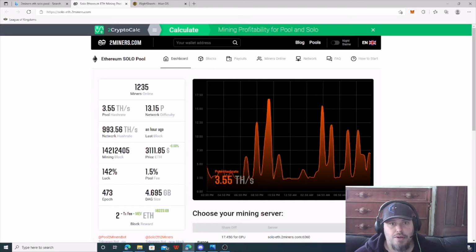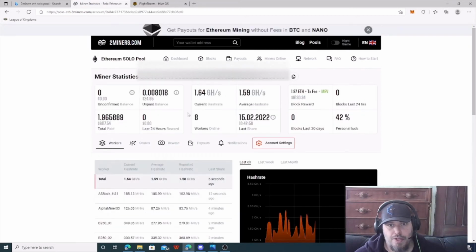So now you go back and make sure to put in your wallet address and hit search, and then it'll show you what you have going. So I have 8 workers online, 1.64 gigahashes presently, averaging 1.59. Show your luck and everything, but there you go. You're solo mining, so it's not too bad. But there's your way to check it and verify.